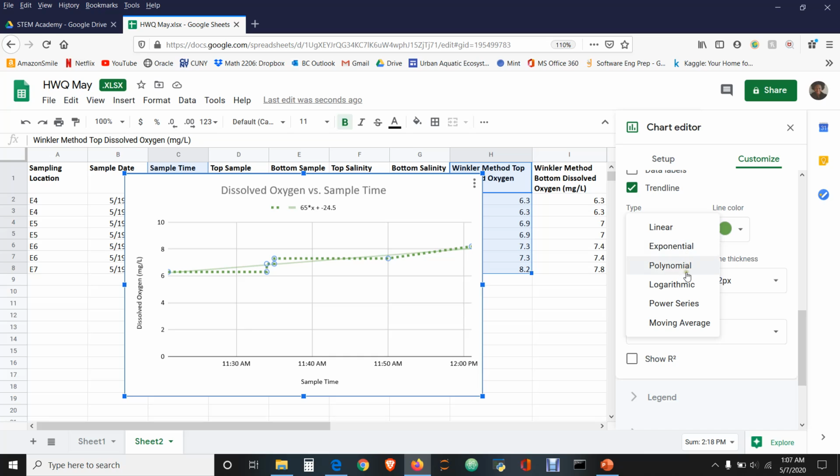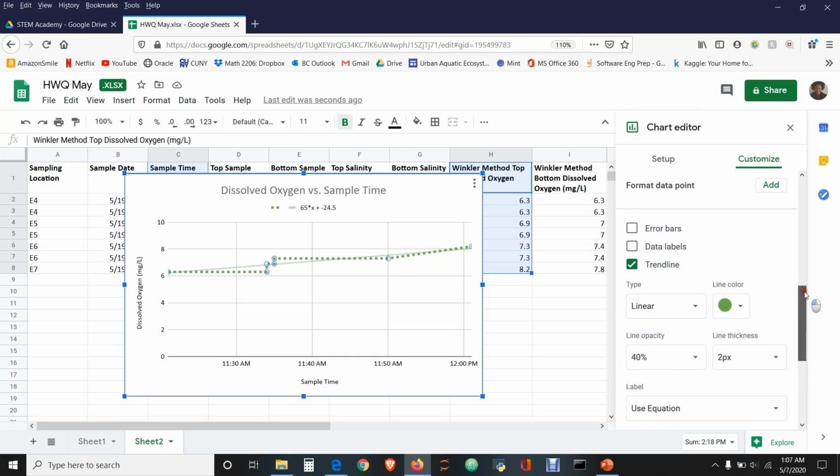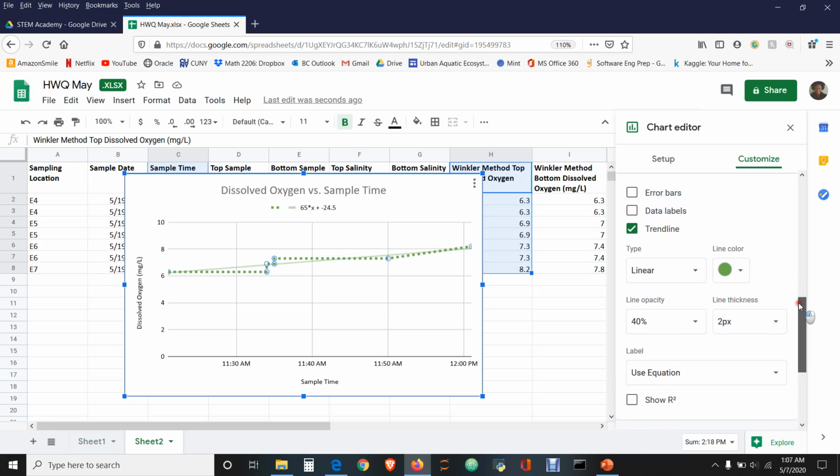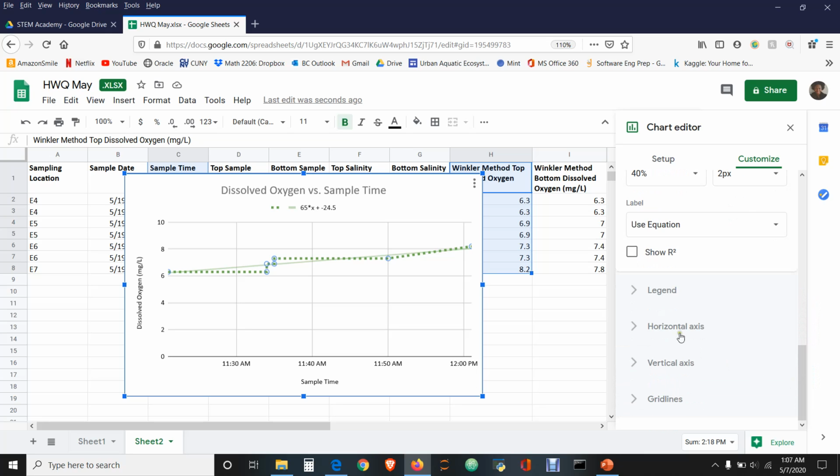There's other kinds of scales. I haven't used any of the other ones. I typically use the linear scale, but if you can explain what it means during your presentation, you're more than welcome to use the other kinds of scales. Again, same thing applies. Legend, horizontal axis, vertical axis, grid lines. I do recommend in this case, because you're dealing with such a short change in dissolved oxygen, you want to eliminate as much white space as possible.